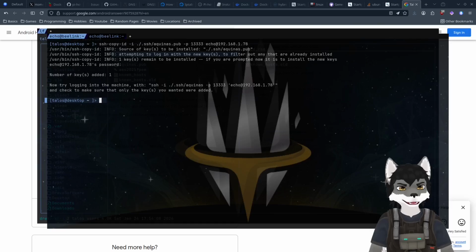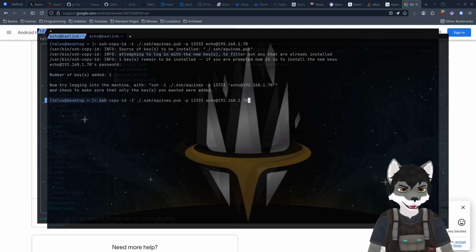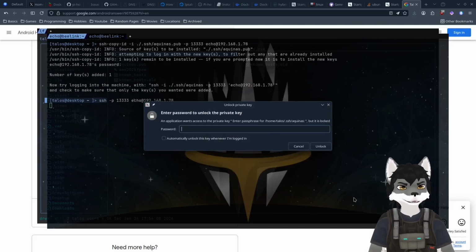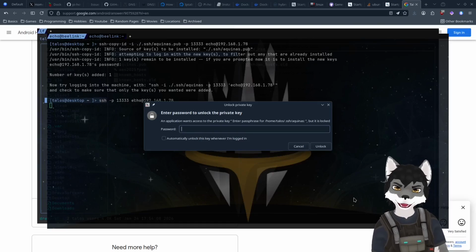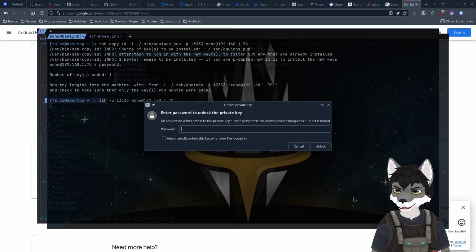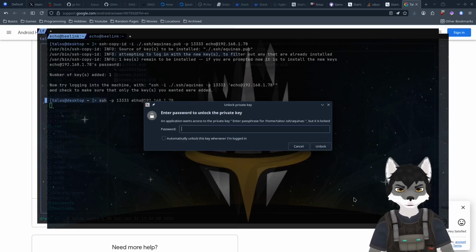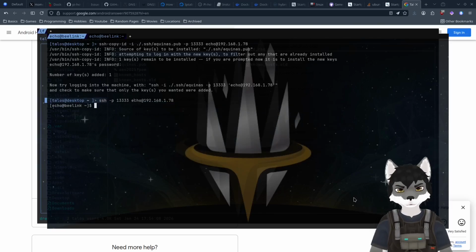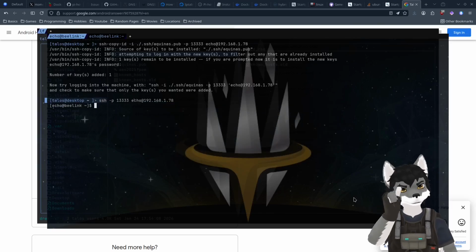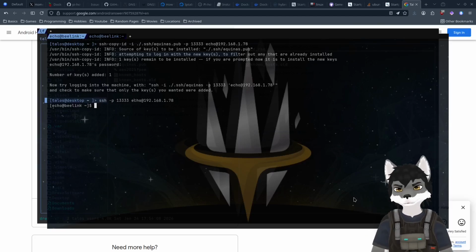It's simple as that. Now if I try to connect, there's my user like this. It doesn't ask for my password as usual. Now it is asking for the password to the private key. It tells that it's trying to access the private key Aquinas, but it's locked. So we give the password of the key, and bam, we are inside.